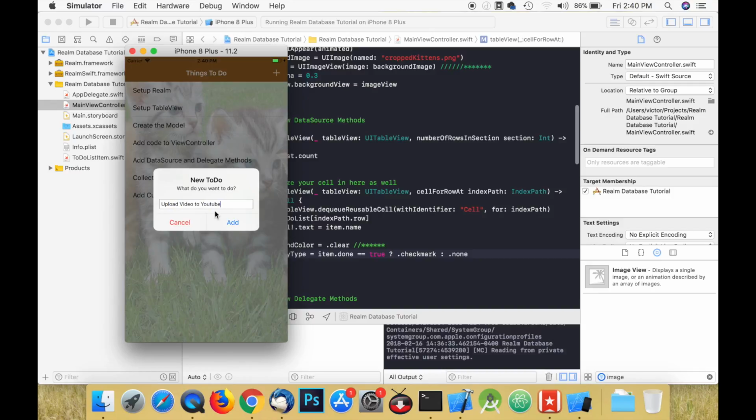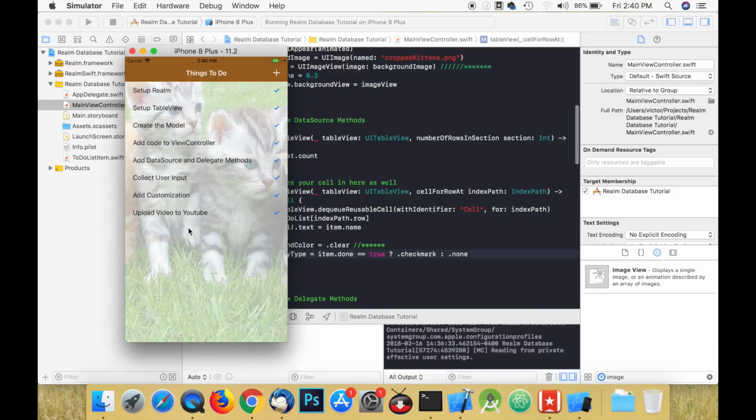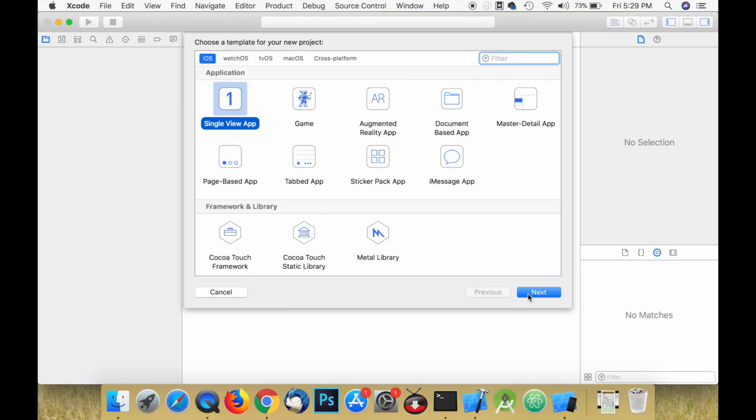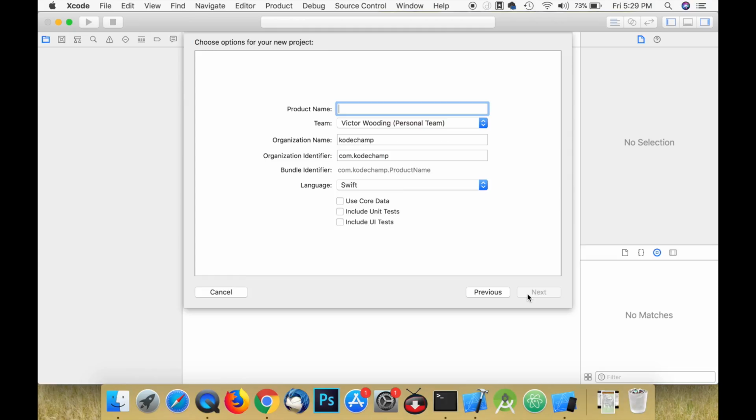In this video, we are going to be creating a to-do list app with a Realm database as our backend. Now let's get started with a single view application, and you can name this project whatever you like. For this project, I'm going to create a Git repository because I plan to upload this project to GitHub.